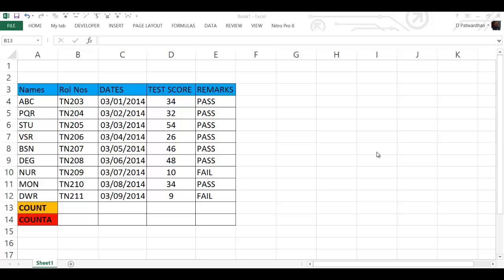We will see here on the screen there is data which contains names, roll numbers, dates on which the test was conducted, then the test score and the remarks whether pass or fail. Now we will count the entries by using the COUNT function and COUNTA function. So here, see what happens.